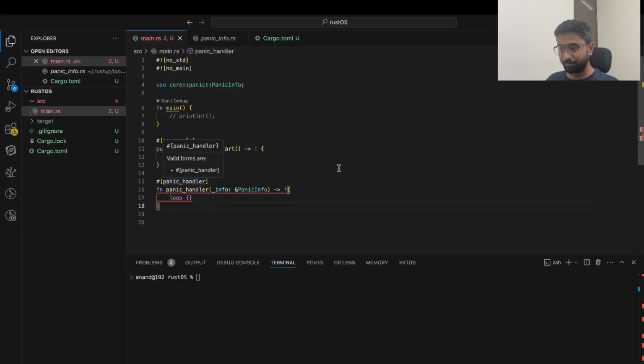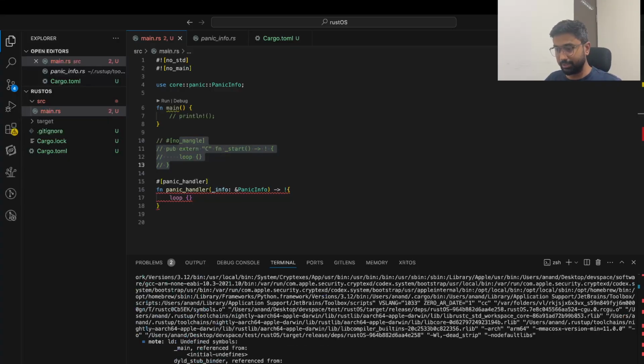Now let's try to build our code and see what actually happens. So we say cargo build --release. We are getting an error, but even before that I want to show you this error.